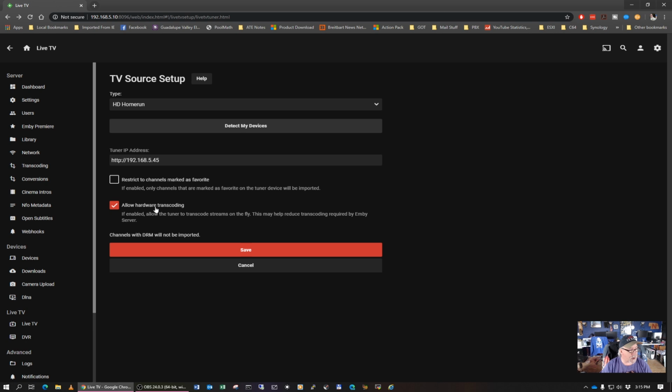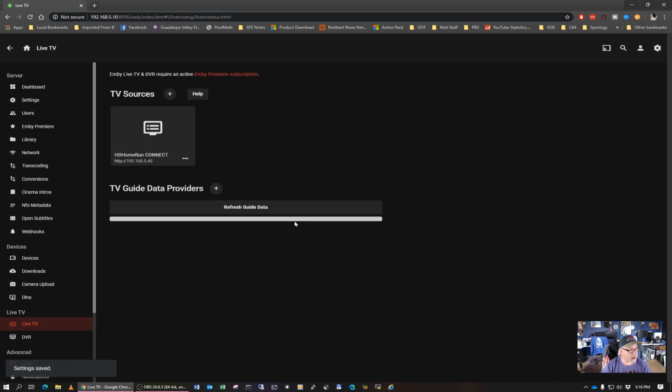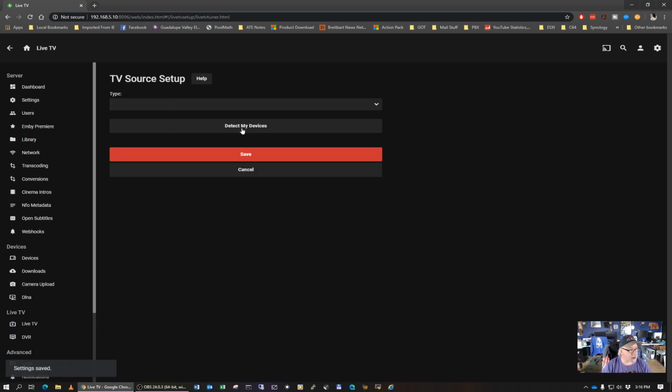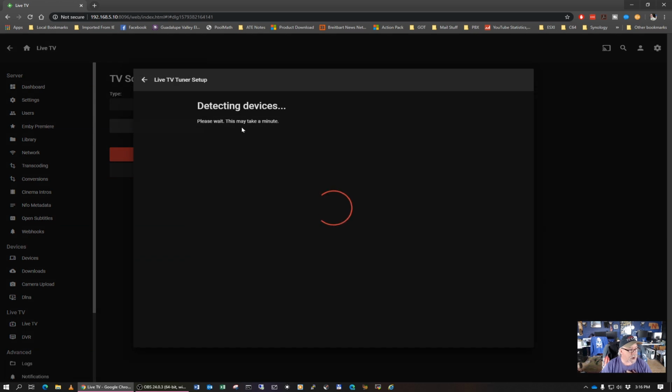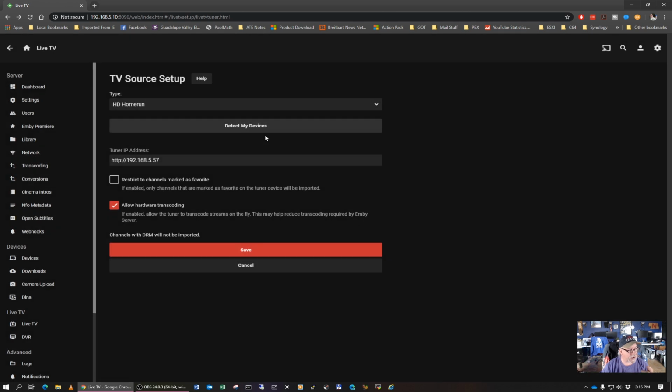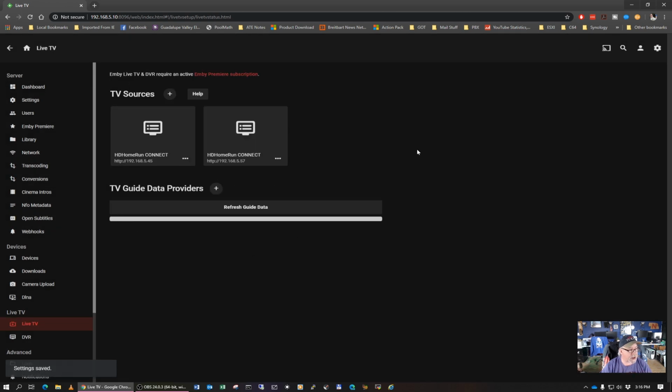I'm going to allow hardware transcoding, and I'm going to click on save. And then I'm going to do the same thing for the second one. I have OCD, that's why I picked 45 first, because it has to be a numerical sequence. Click on save. And now you have your two tuners set up. And keep in mind that requires an Emby Premiere subscription.